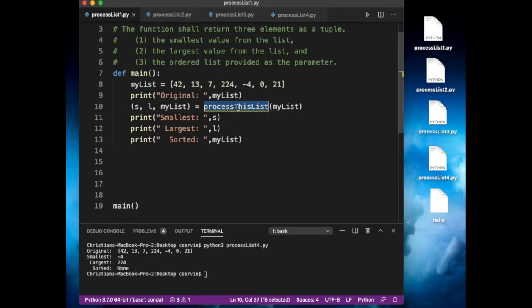So the next step, we're going to define our function, and we're going to do it right now. We're going to define the function as process this list. Notice that it's outside of the scope of the function main, before we trigger the function main.